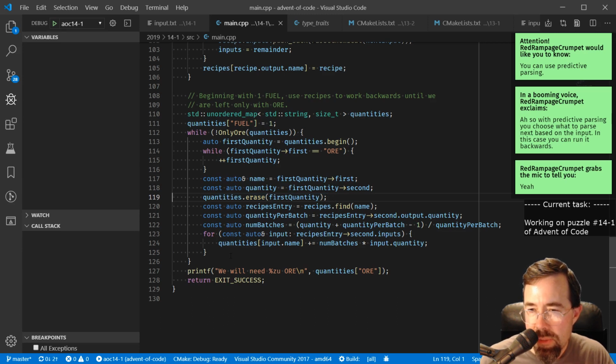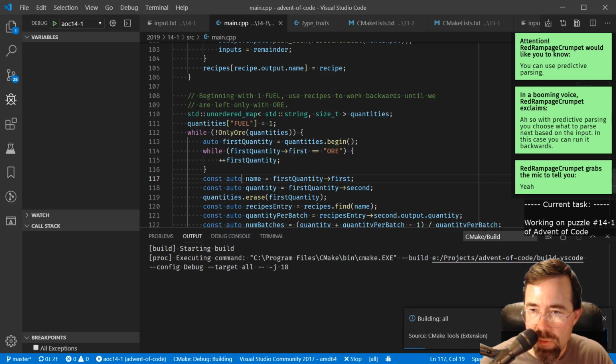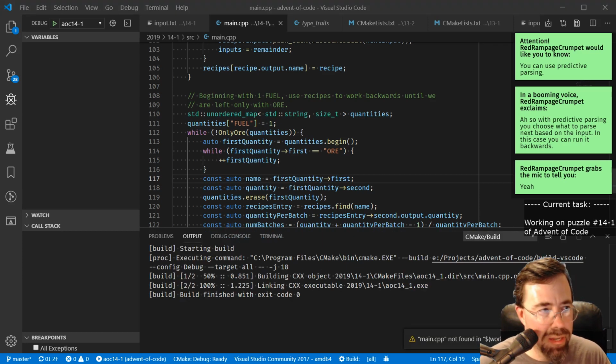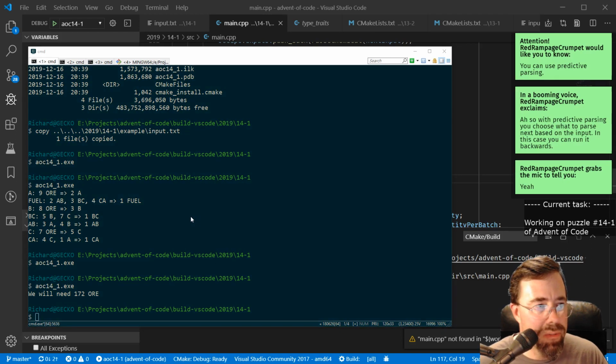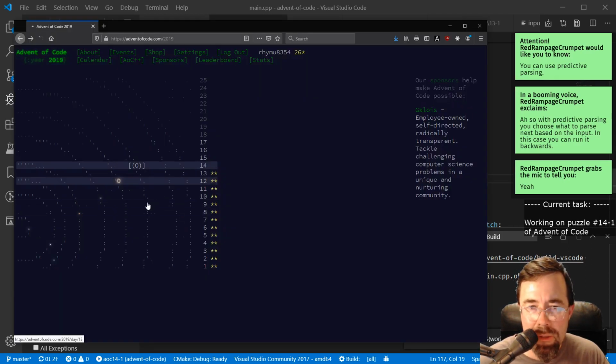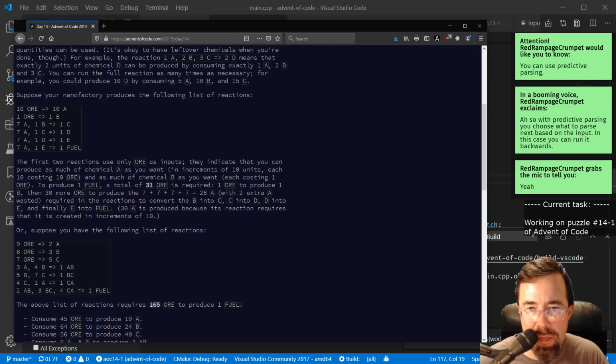No, I can't do that, because when you modify an unordered map like this, it can invalidate the iterator. So we really do need to make a copy of the name. We can't use a reference because that iterator is invalidated. There we go, 172 ore. So is that the answer in the example? Let's see. They would have said what it was.